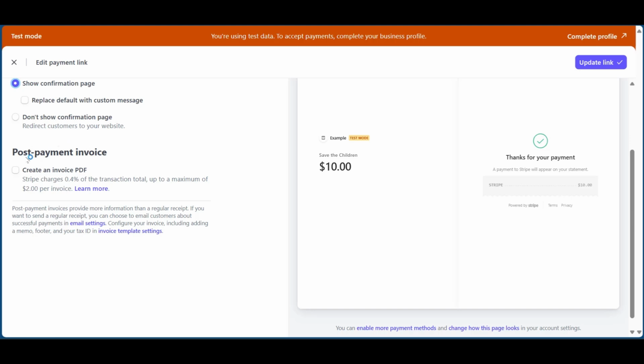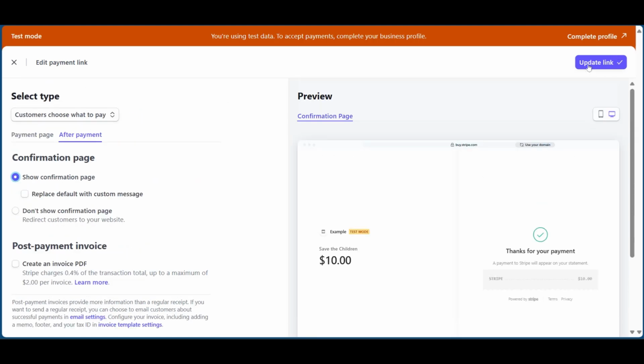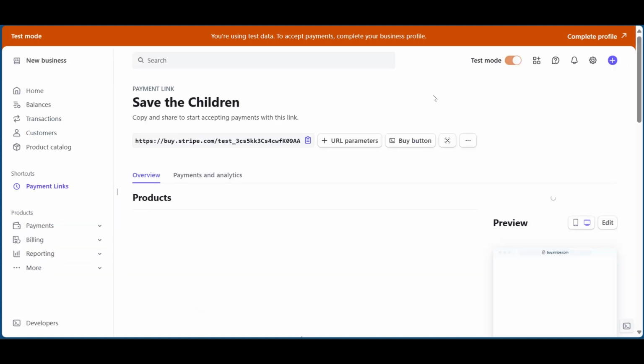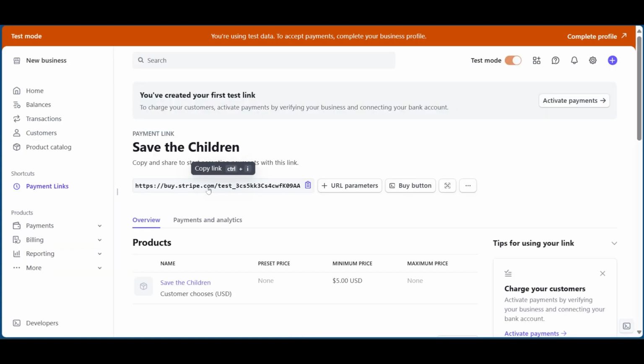And then in some cases, if you'd like to have a post-payment invoice, you can create an invoice PDF to be sent to the payer as a confirmation. But do take note that Stripe charges 0.4% of the transaction total, with a maximum of $2 per invoice. So of course, we can click on update link. So if this is an update to what you had before, you have that option. And if you want others to pay, you have the URL.